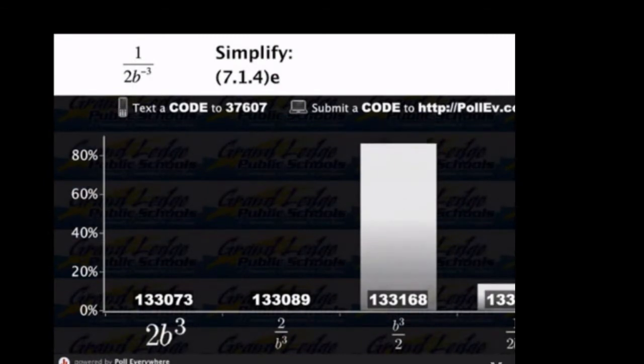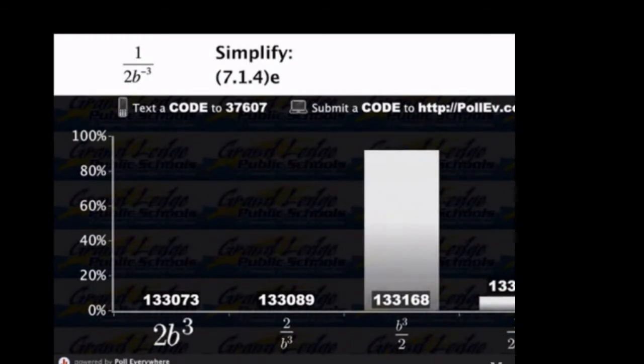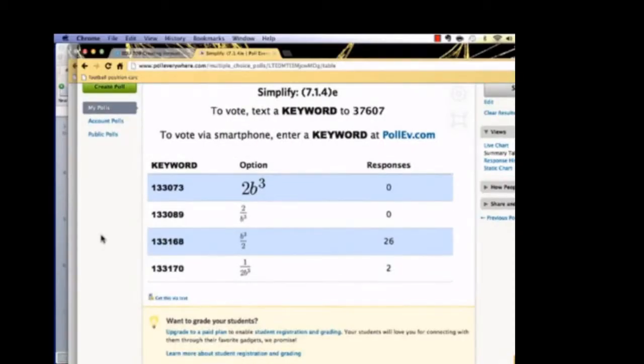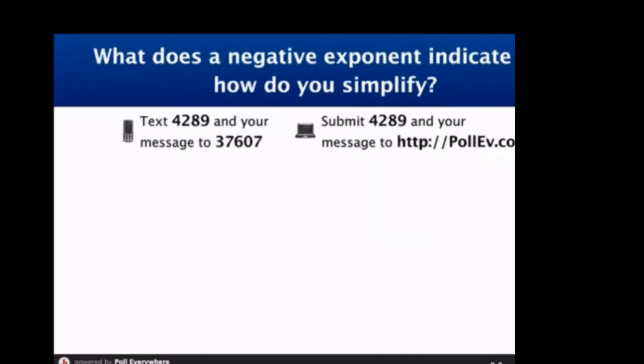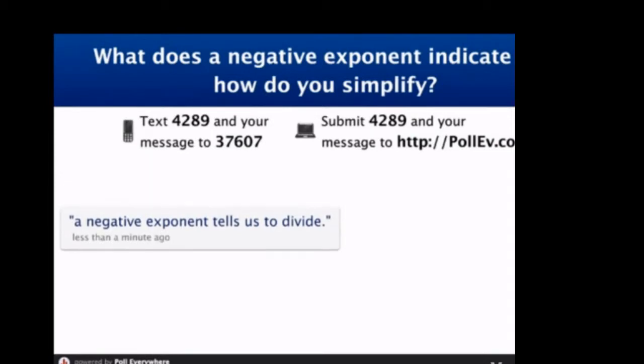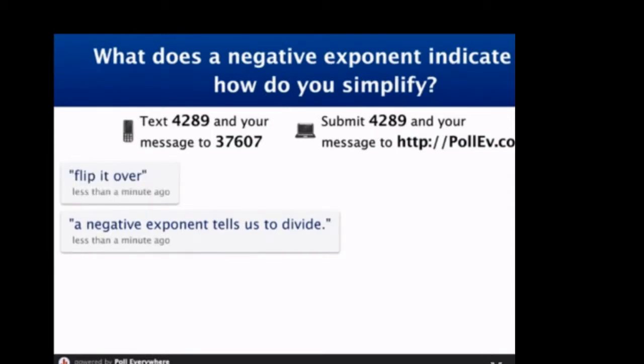After everyone has had a chance to submit their answer, the teacher can go back in and find out exactly how many people got it right and how many people still need help. Another neat feature with Poll Everywhere is the ability to ask open-ended questions.